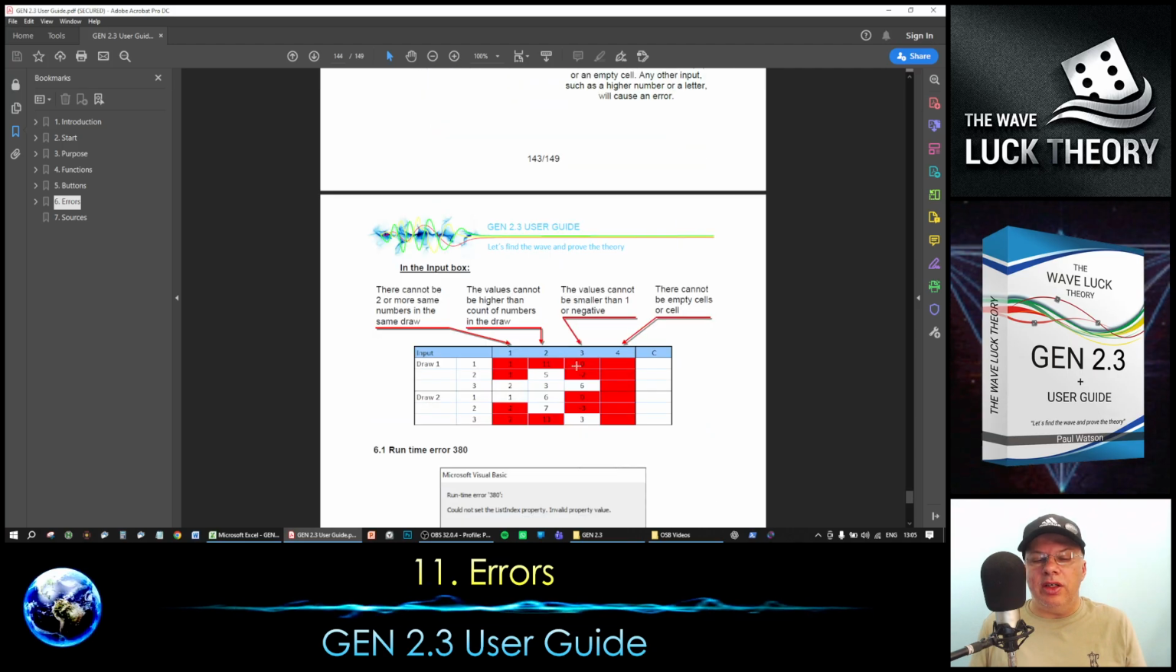And finally, in the input box, you cannot have the same numbers in one draw, because when a number is drawn, it should not be there again. If the number is bigger than the amount of balls in the drawing machine, it will cause an error as well. And if there is 0 or a negative number, it's not possible. And finally, if it's empty, it will cause an error, and that's relevant only for the input box in the past area, which should be filled in.